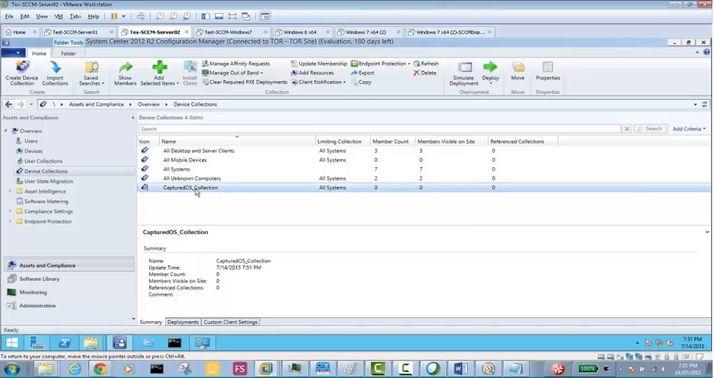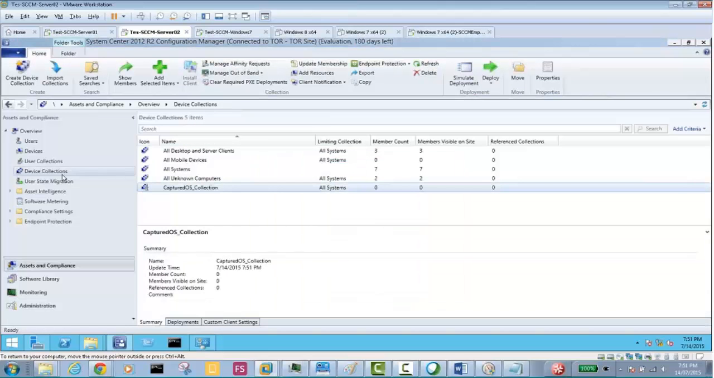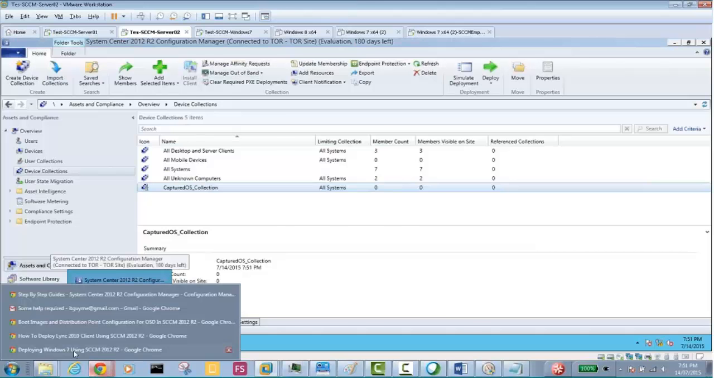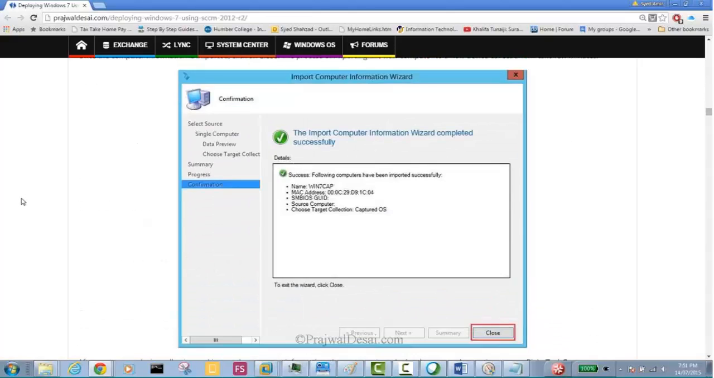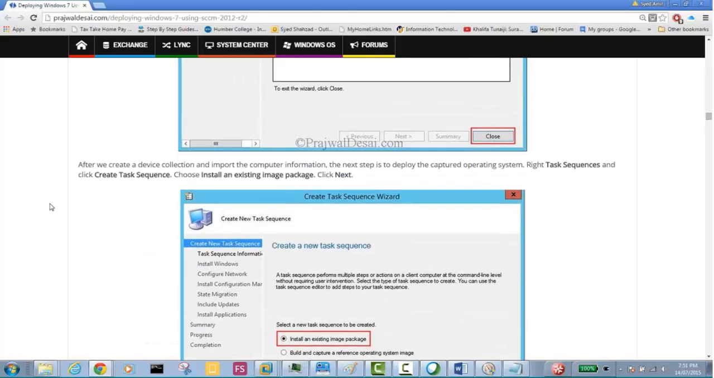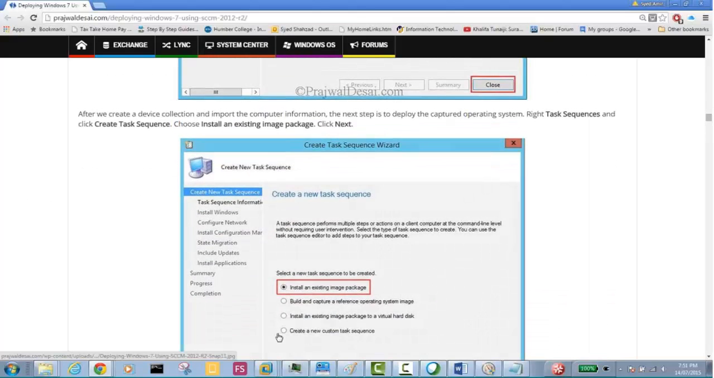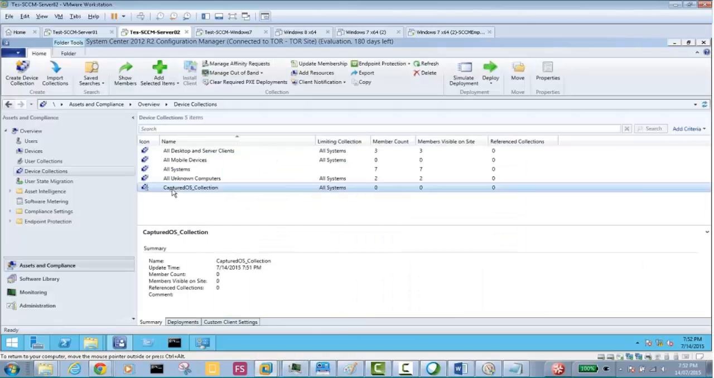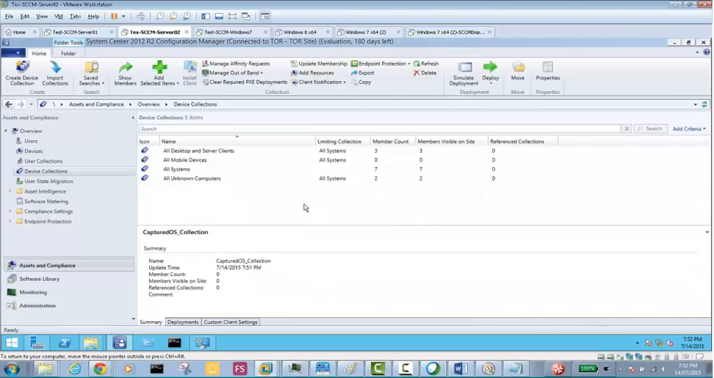I'm just gonna make sure. Okay, I have done it enough. It's gonna show one here soon. Now the next step would be to simply, yeah, as easy as that. Now we can go for create task sequence and install an existing image. While we go there, I'll update membership once more. Yes, it's still showing 0, so it's gonna update one day.